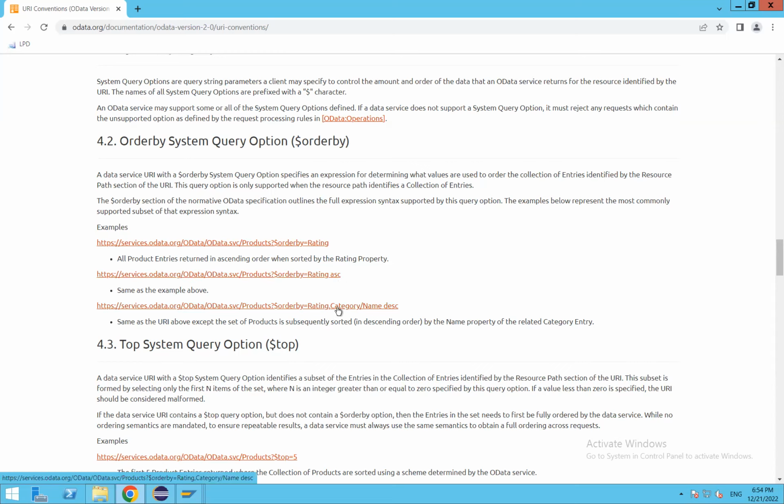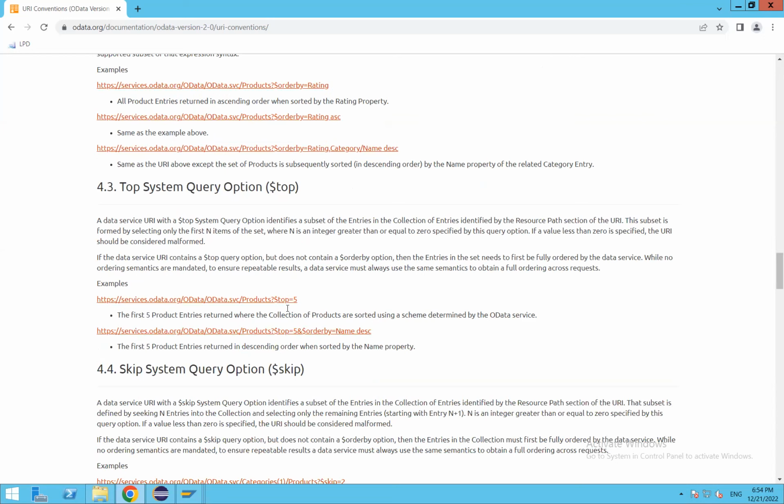And order by with two fields: if we want to mention multiple fields, rating, category. We will learn what the slash is and so on. So slash name, descending order, and the top system query operation. We have seen what top is right now. So give me the top five entries. We can apply multiple operations as well: give me the top 5 entries after sorting by sales order number.